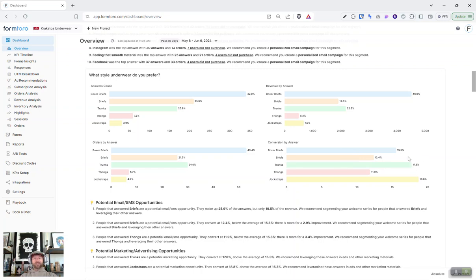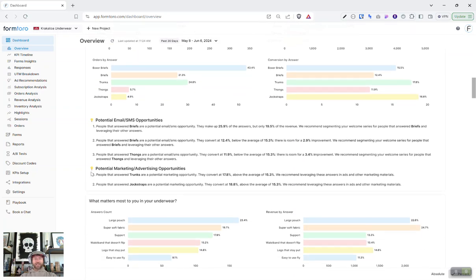Why do we know that? It converts the highest, it's driving the second most amount of revenue, and it's ranked third here in terms of options, but its number of orders are up. Hey, look at that. We did all the heavy work for you.